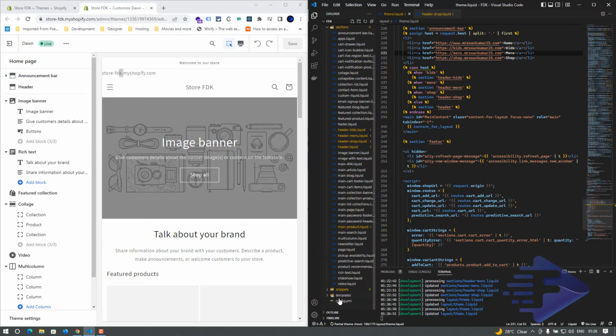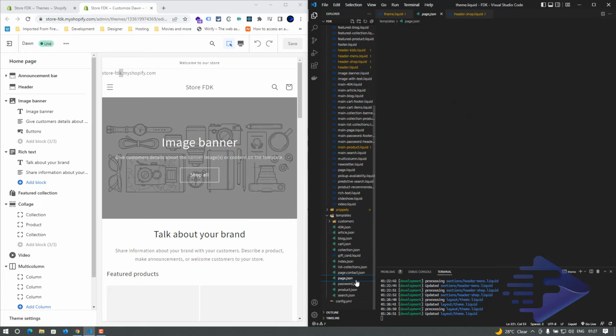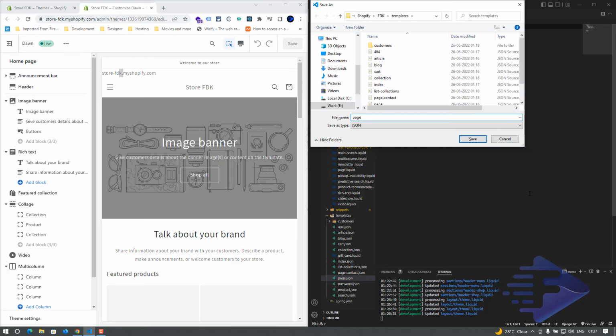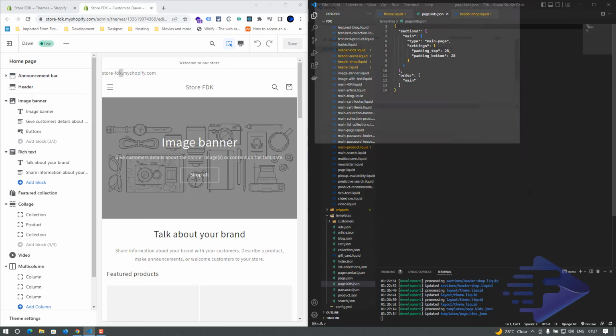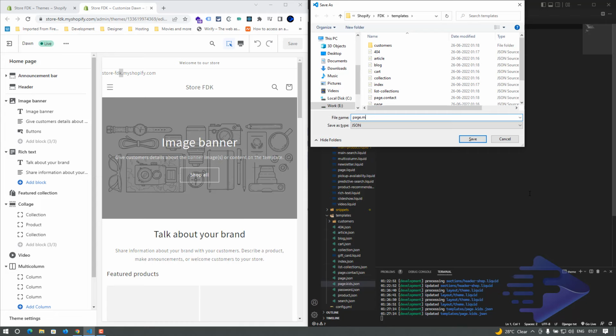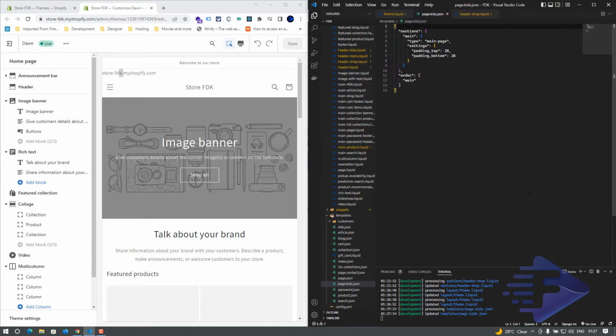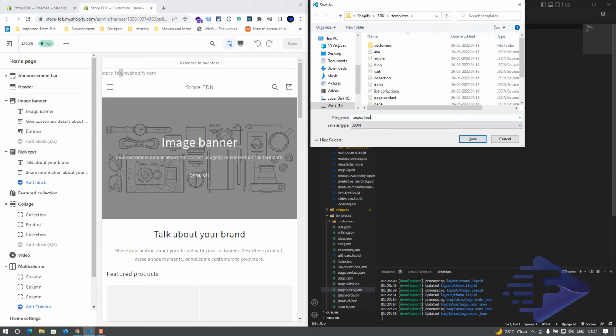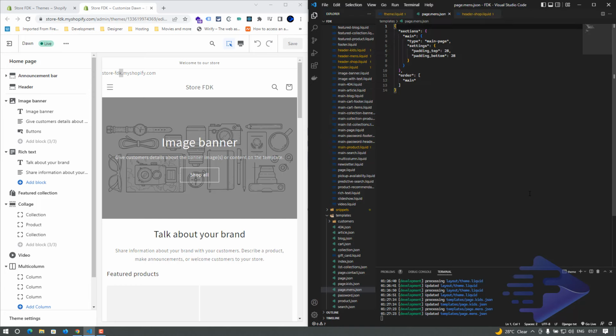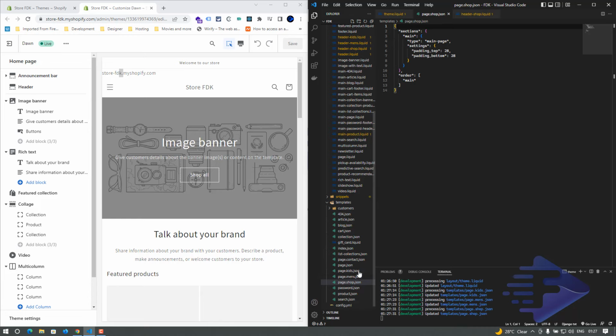And in templates, let's create pages. Let's say this one dot kids. Save again. Men's and shop. Okay, so we got our 4 templates.